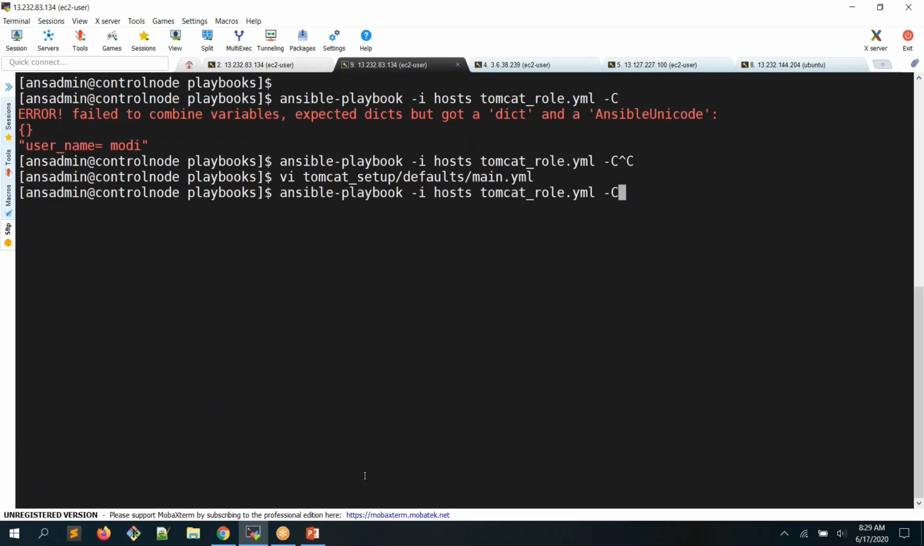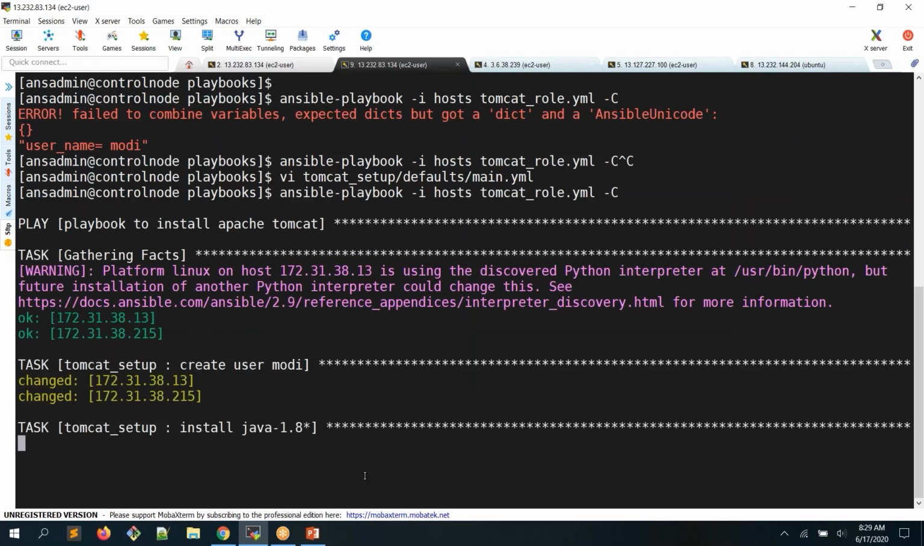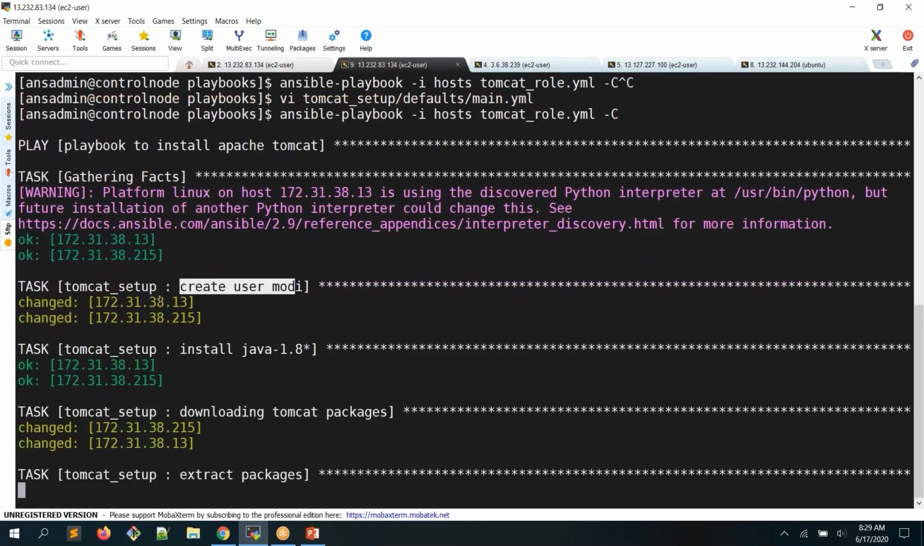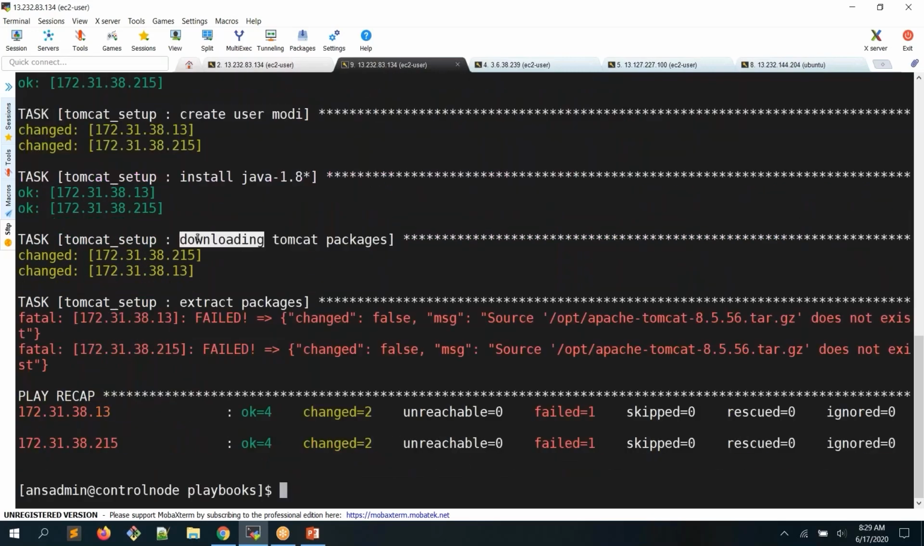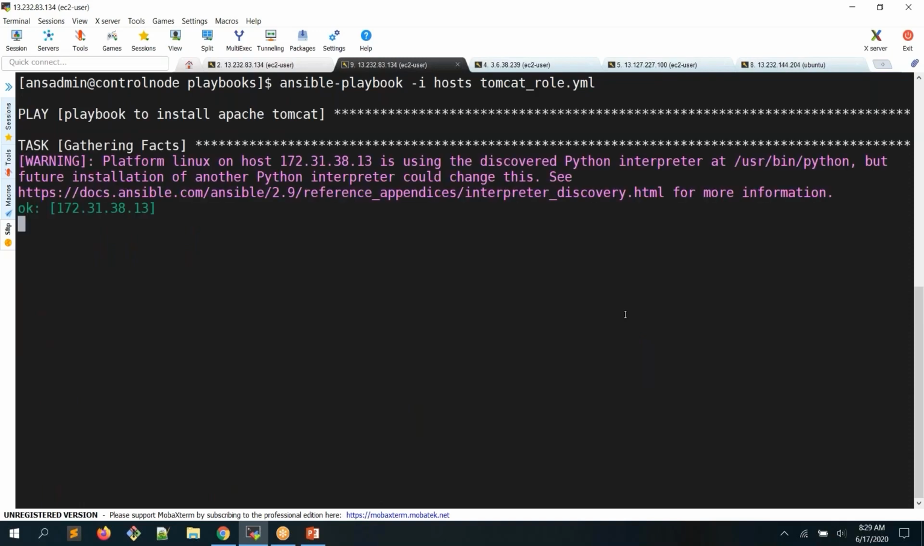Here now it's not equal, it is colon. So let's try to execute it again. You can see here it is going to take the user called modi first time. So it's creating user called modi and it is trying to download and extract. Of course, it is not actually downloading, so it cannot extract it. And you can see what it is trying to extract, 8.5.56. So let's execute without -C and it should install it.